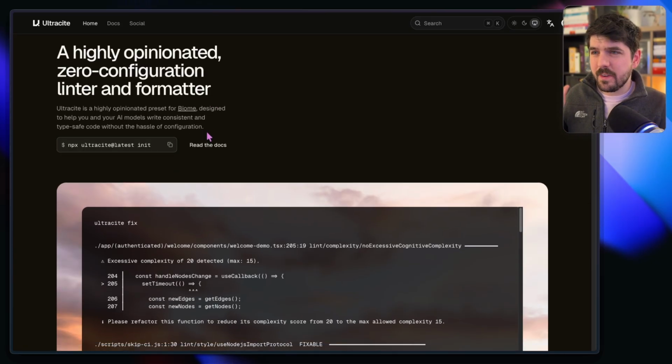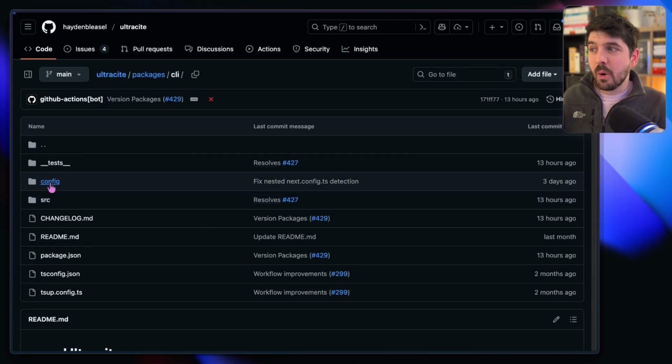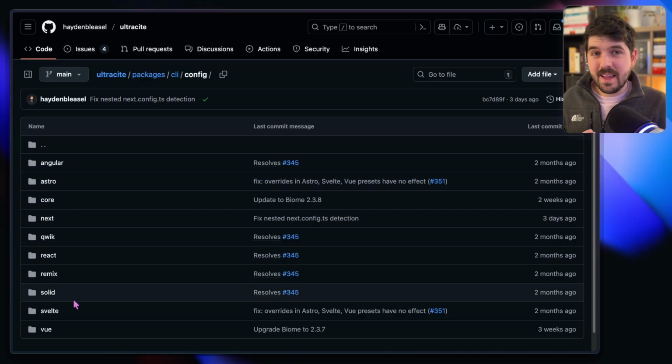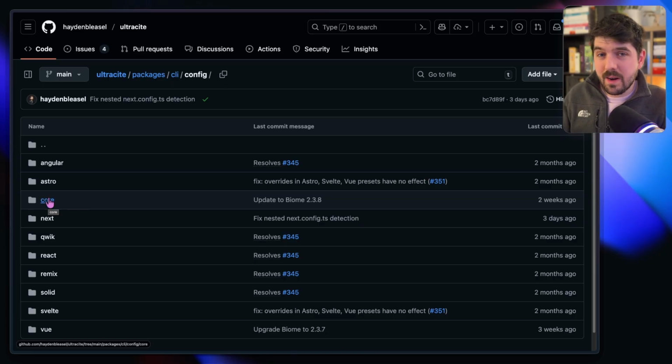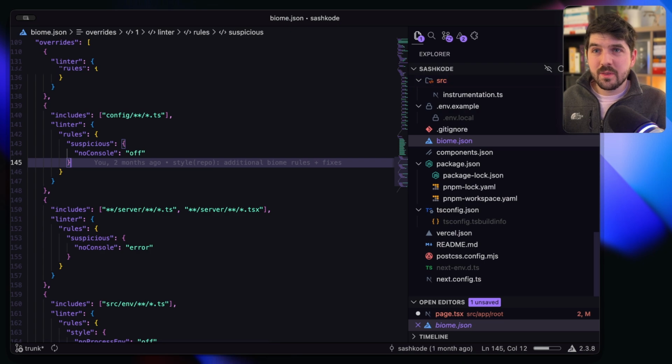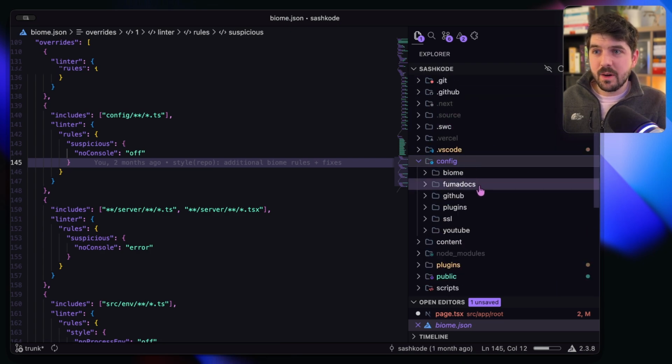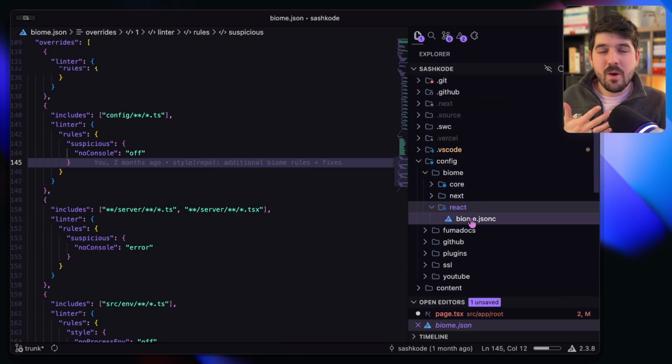Now, I didn't quite find the value in having Ultrasite directly installed in my repository, but I did go in their GitHub and pulled all of the different rules that they have that are relevant to me. So the Next rules, the React rules, and obviously their core rule set, which applies to many programming languages. And then I just brought those in my repo and put them under config Biome. And now I don't need to rely on a third-party install and my rules being in a package. I actually have them in my repository, and I've made a few updates to them.